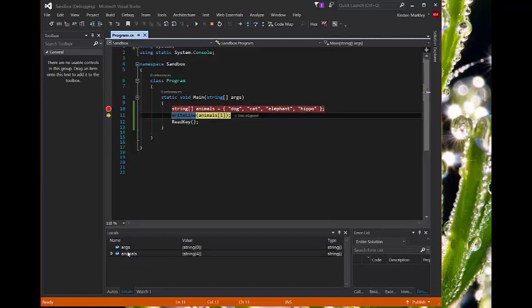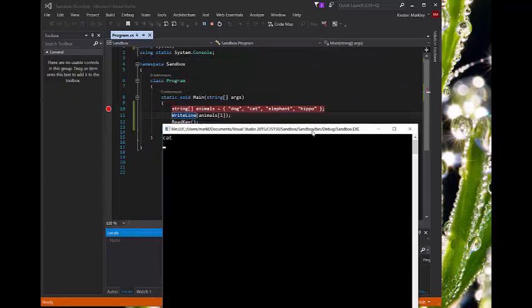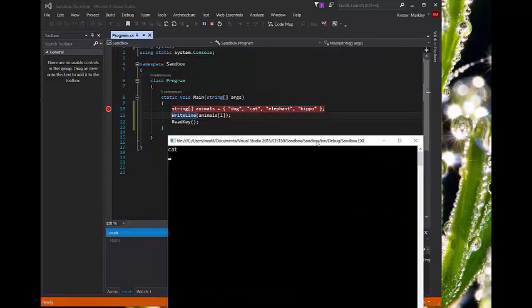and then the next thing I see is the animals array has been filled. So if I look in my locals window here, I can see that sure enough animals index 0 is dog, animals index 1 is cat, animals index 2 is elephant, and so on. So when this continues to run, then we can see that in fact cat did get displayed.